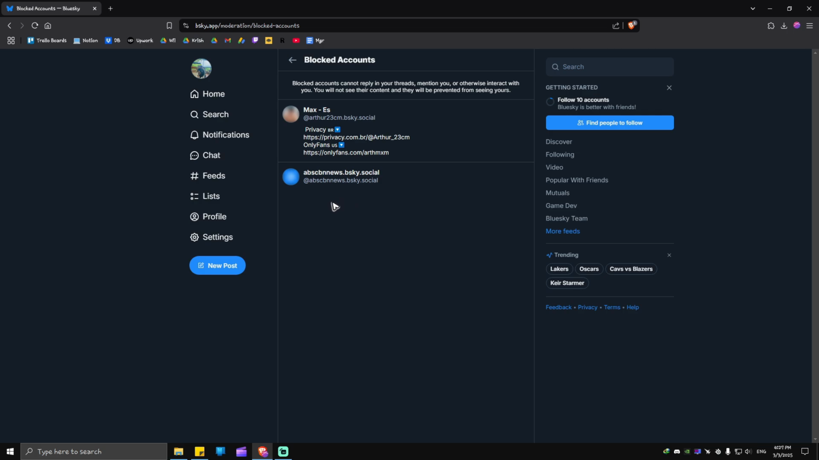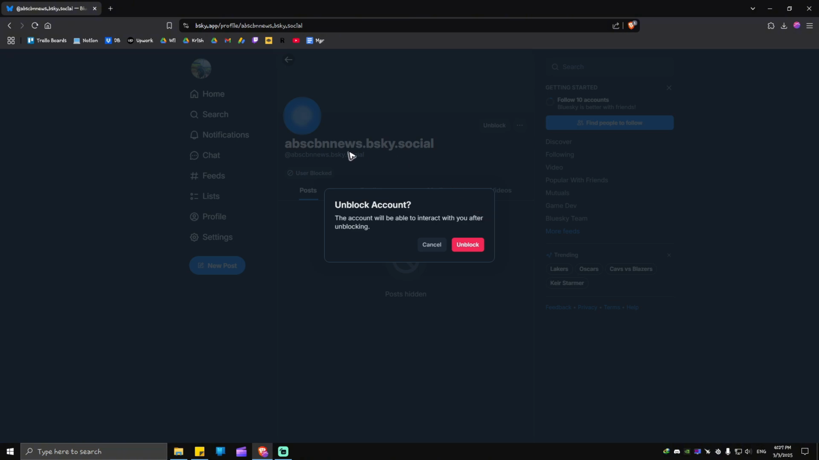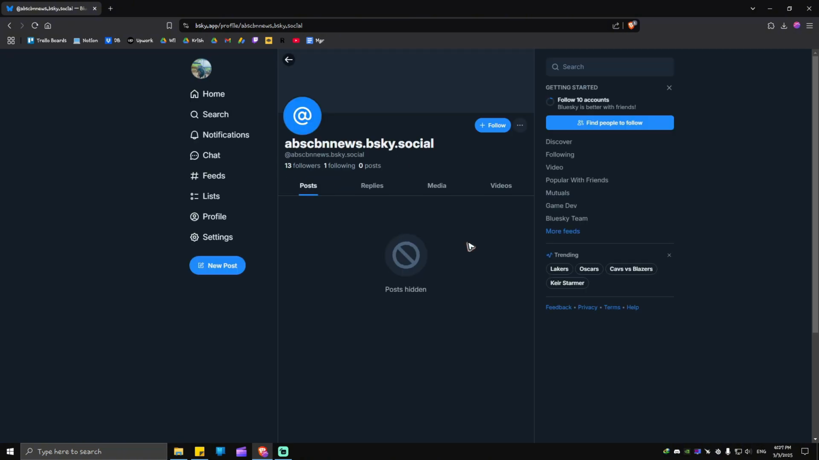All right. Now to unblock them, just click on one. For example, this one right here. As you can see, you will be able to see an unblock button. Just go ahead and click or tap on it if you're using a mobile device. Once done, there will be a prompt. If you wish to unblock them, just go ahead and click on unblock.